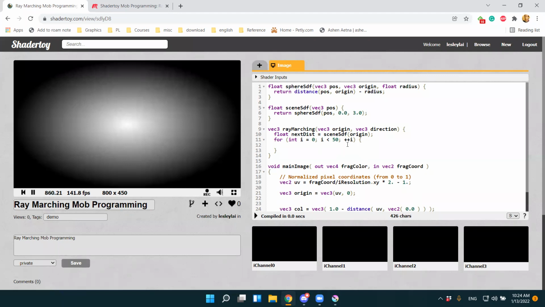If our next distance starts at 0, we don't want to immediately evaluate a hit. So we should probably avoid having a special case. In the for loop, just do the position to check is origin plus the direction times distance. And then check if that's a hit or not.